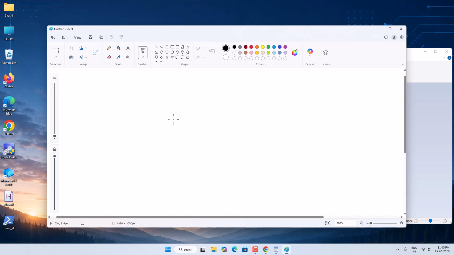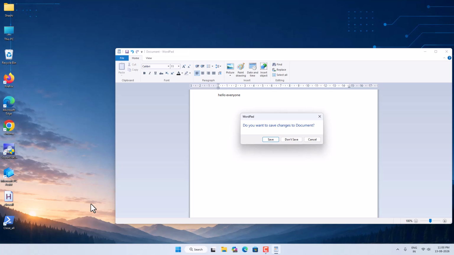Now let's test our new shortcut. So here I run the shortcut from my desktop. And there we go. With just one click, the open windows are closed.